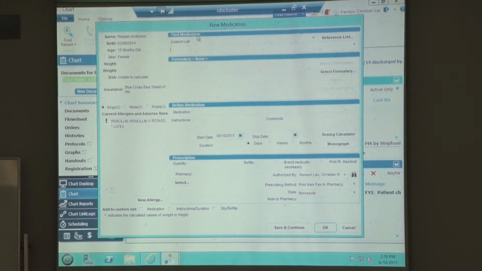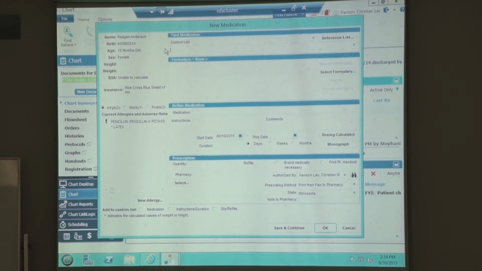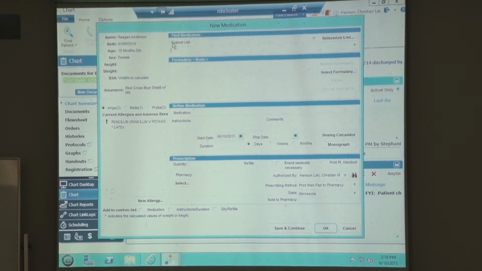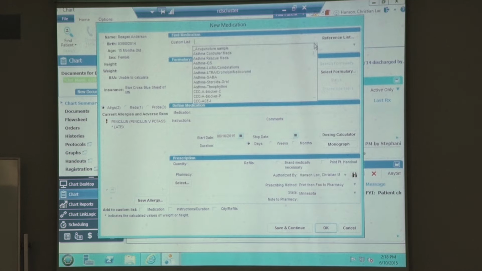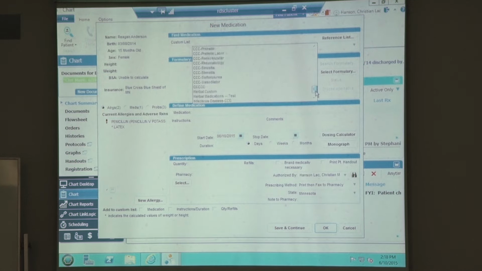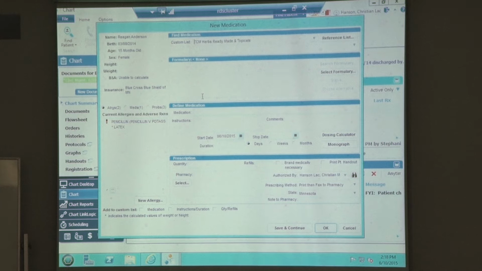One thing you need to be mindful of is we have what are called 3 different TCM custom lists. I'm going to start with the easiest and then move through the more complicated. So we find the custom list here. I'm going to pull it down and go to the bottom where it says TCM herbs, ready-mades, and topicals. So these are your T pills. I'm going to click on that.